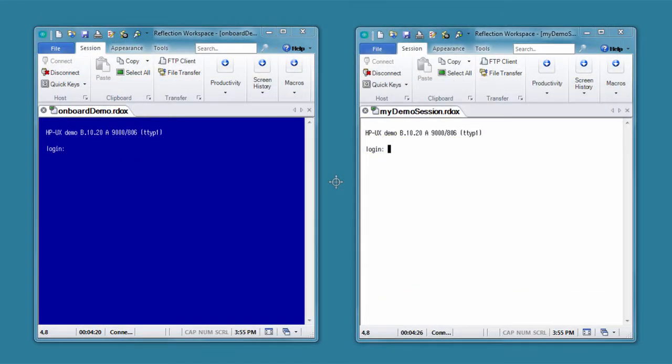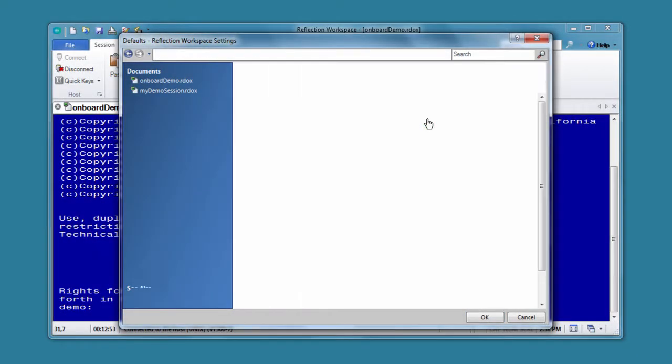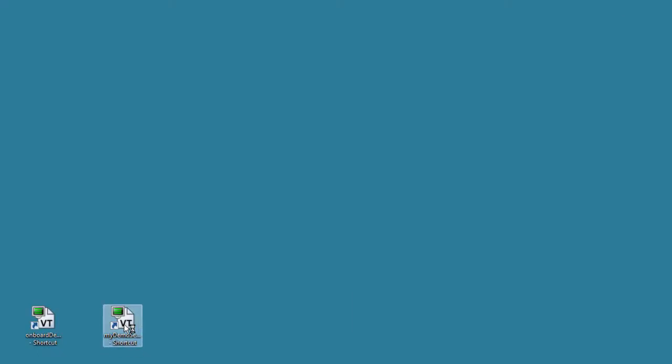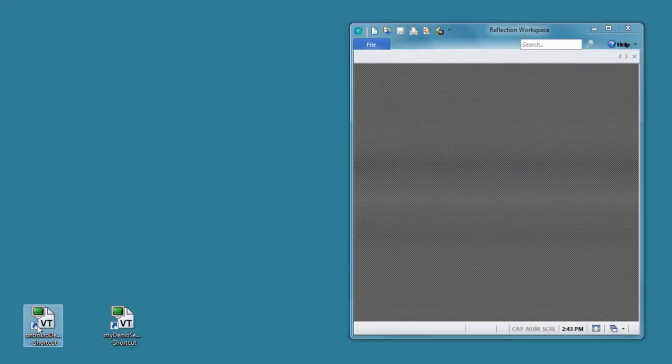If you want to place two sessions side by side in separate ribbons so you can run them on separate monitors, just open the sessions from the Start menu. And if the Open Documents in Same Workspace option is unselected, you can do this from Desktop Shortcuts.